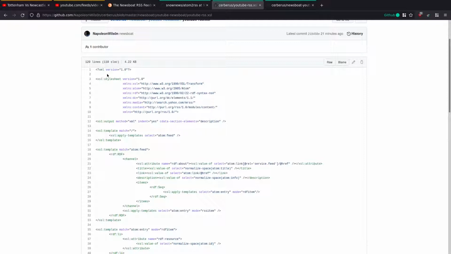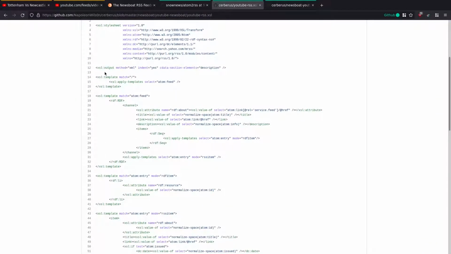So first of all, what we've got here is the XML version 1. And then we've got this thing here, XSL style sheet. And we've got all these things here: XSL, Atom, RDF, media content, Perl. And what we've got down here is this XSL output section. It's saying CData section elements description. And what CData is, it's a tag that you put around HTML to indicate that it's HTML to programs, so that they will actually render it. And I'll get into why that's important.